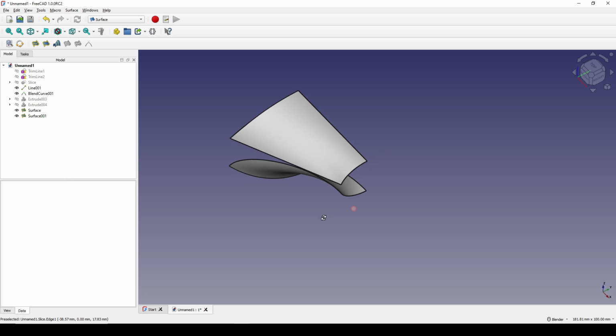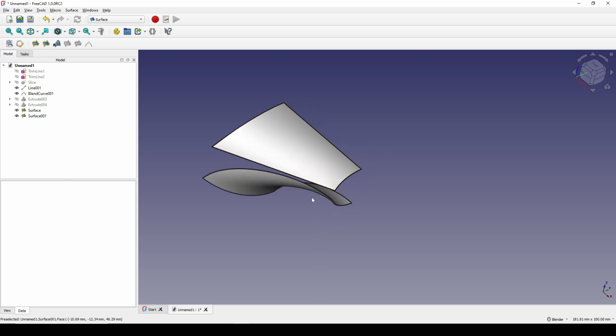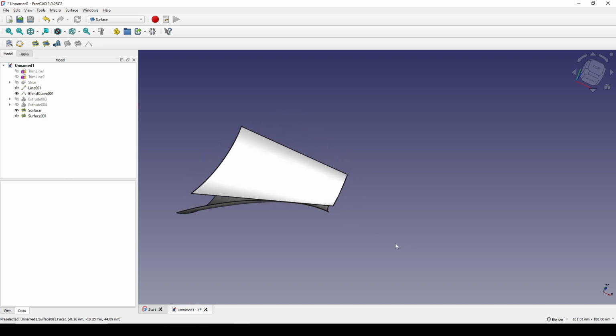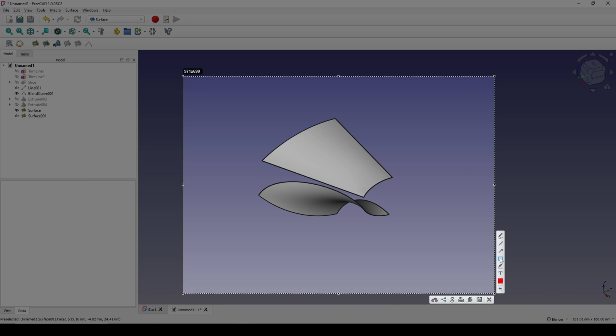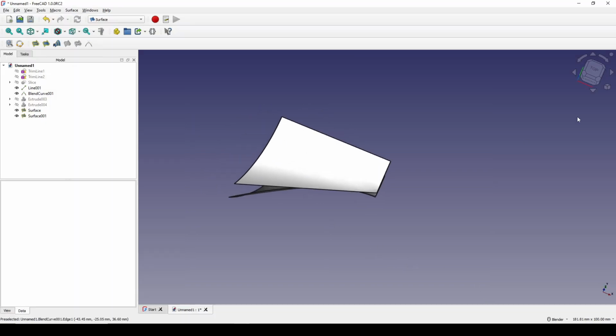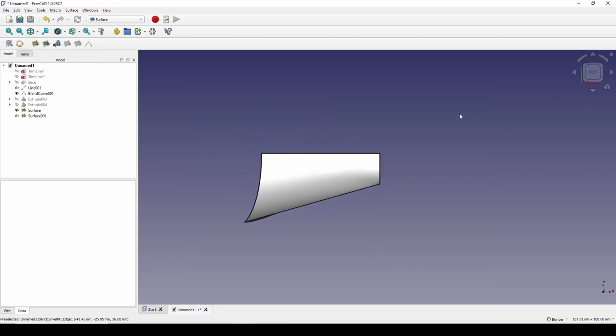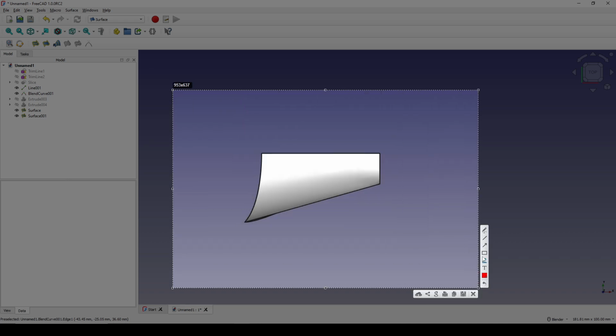The next step is I want to combine these two together because I want to remove the front part of these two surfaces. If I go to the top view, let me show you. I want to just simply keep this part. I want to keep this part. And I want to remove this surface.